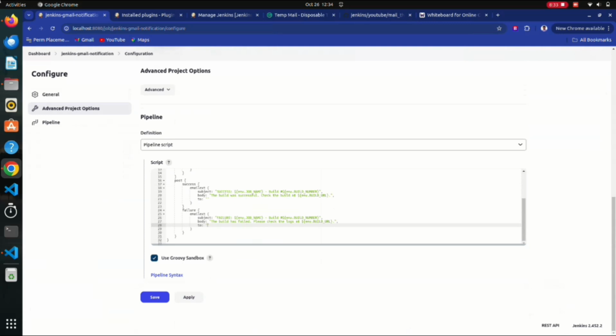And also here you can provide HTML format. For example, here you see the body is very simple: this build was successful. This is going to be the body content of the mail. Here you can provide HTML format, and for that you should use div. In this video I'm not going to explain what this div means, because it will take more time. It's a simple concept.